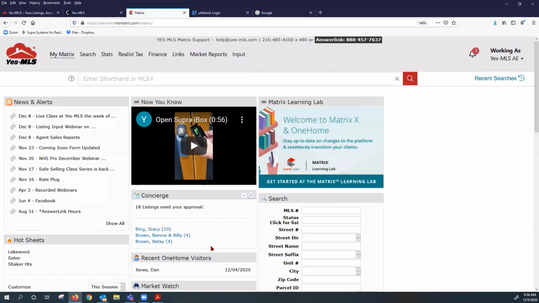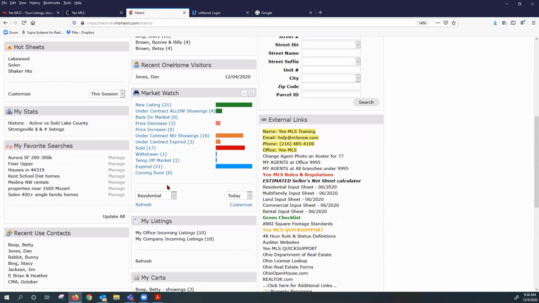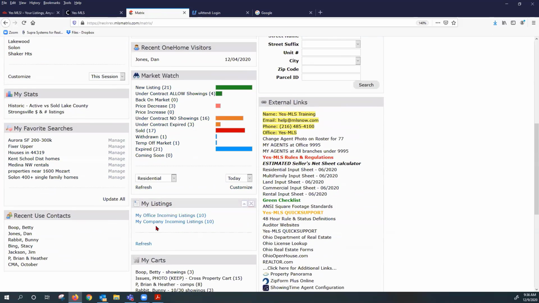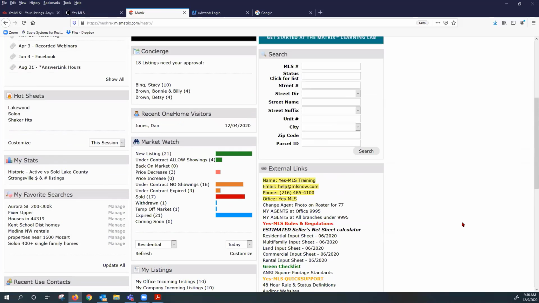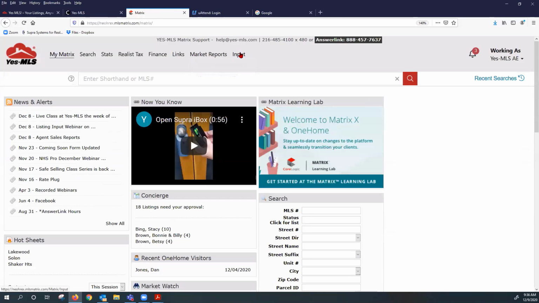Okay, so let's go ahead and talk about listing input. You log into the MLS as you normally would, and then you land on this homepage. A lot of people, when doing listing input or managing their listings, like to go to this My Listings panel. I'm not a fan of that because it doesn't give you everything you get to do with listings, and you can't start a listing from here. So with listing input, there's an input tab here across the top. And that is how you get into all of your listings, and that is how you can change anything.